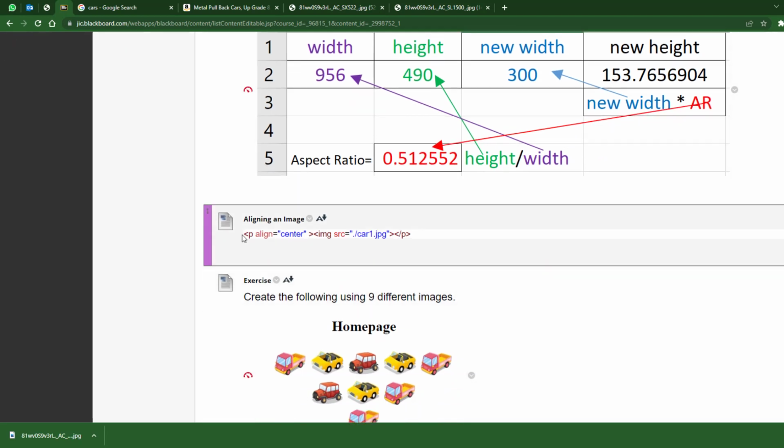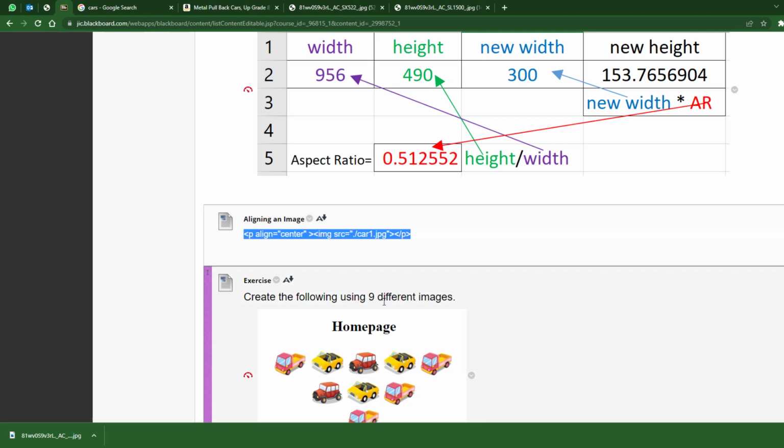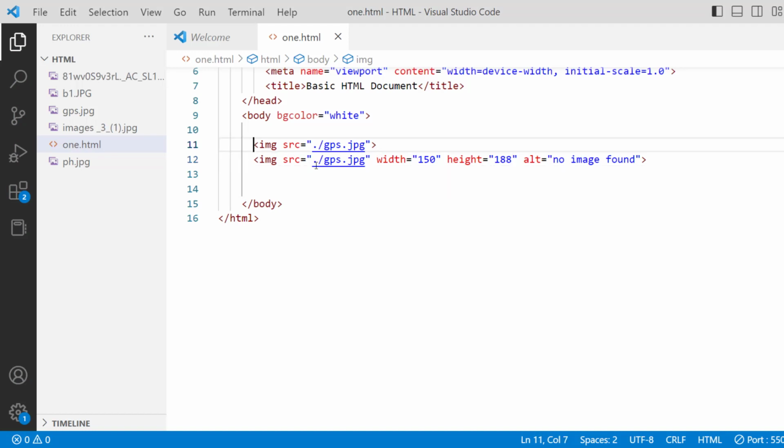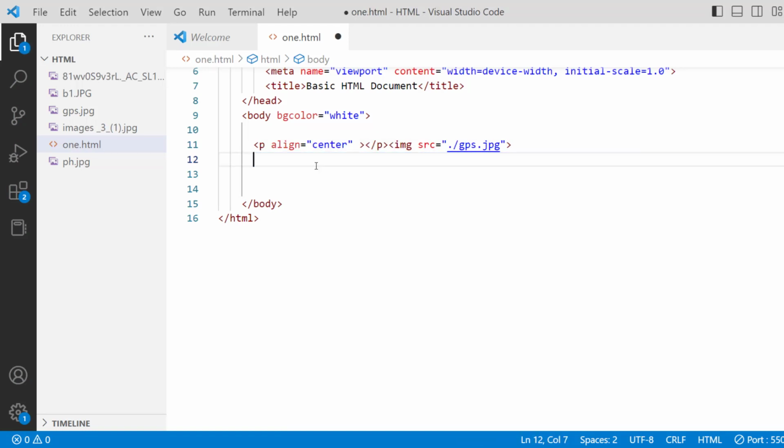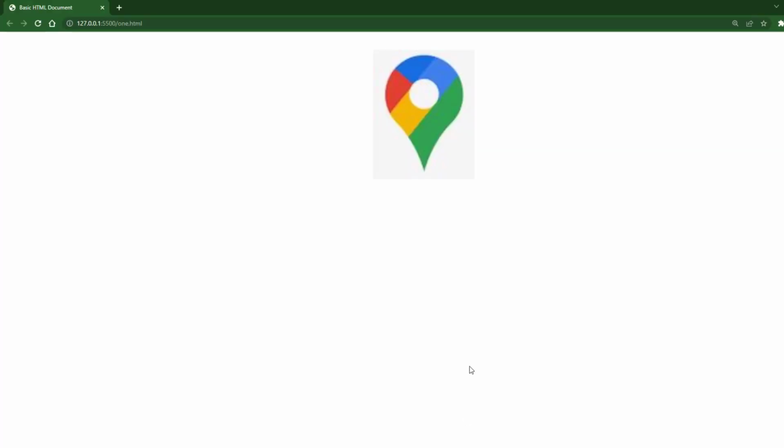Okay, the next thing, if you want to center the image, let us just copy this part. The closing tag needs to be here. We have the opening tag of paragraph here and the closing tag here, and the image is between these two tags, right? So we save this and check. You can see the image has been centered.